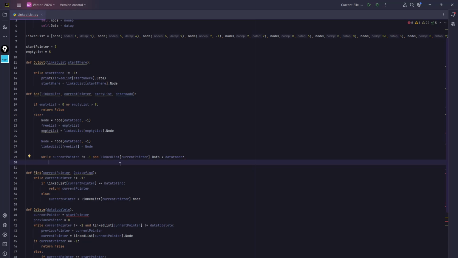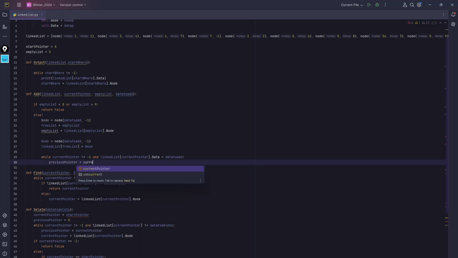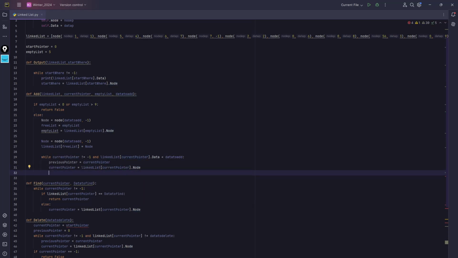And let's just go ahead and do another variable, previous pointer. In our case, it's going to be current pointer. And current pointer is going to be updated to linked list, current pointer, the node of current pointer. So we want to go ahead and keep searching, all right? And this part is going to do the sorting part, right? We're just kind of seeing in ascending order.